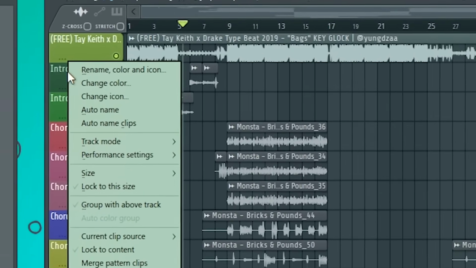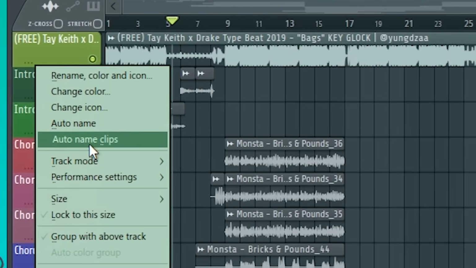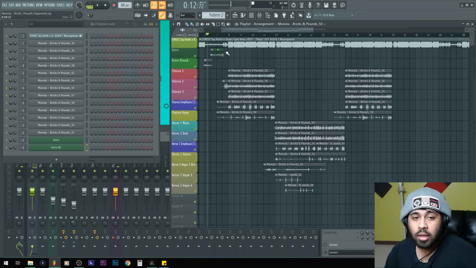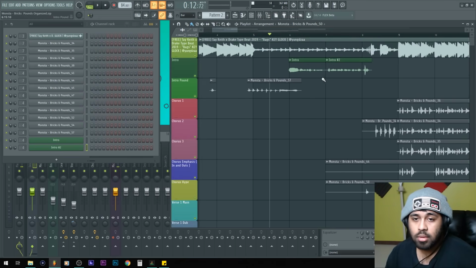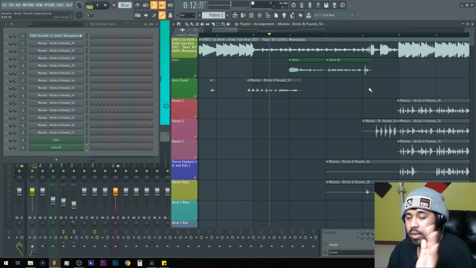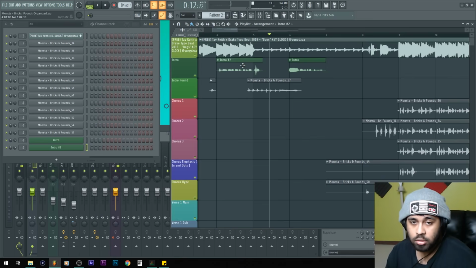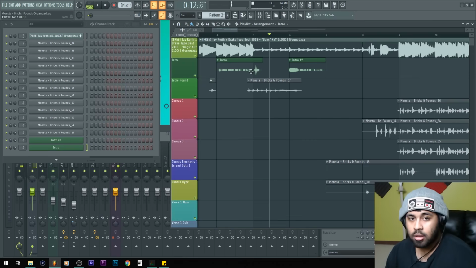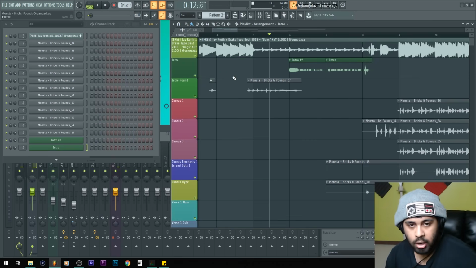We're going to right click, go to auto name clips. So you go right click and press C, and look at that, intro and intro 2. These are two different takes, so it named it accordingly. The intro 1, intro 2, or intro number 2, because it happened second. So if I were to do something like that, right click and go to auto name clips, look at that, now it flipped, which I don't want.